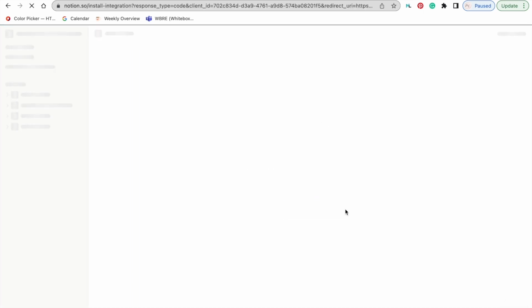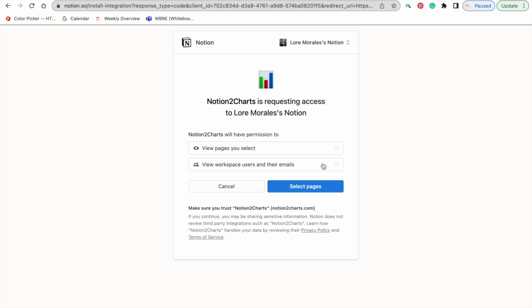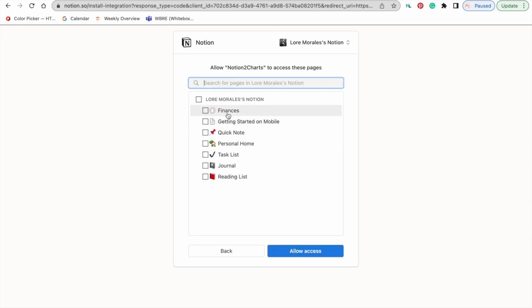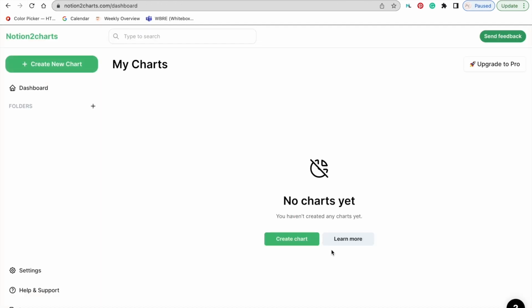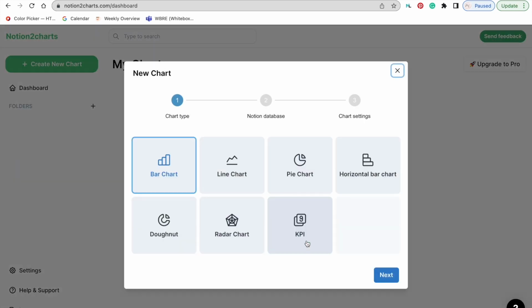A window will pop up and you can click Select Pages and select the one you want to pull the information from to create your charts. Then click Allow Access. And it will take you to this main page where you can click Create Chart. It will give you all these different options. You can change the chart type later, so for now let's pick this one.